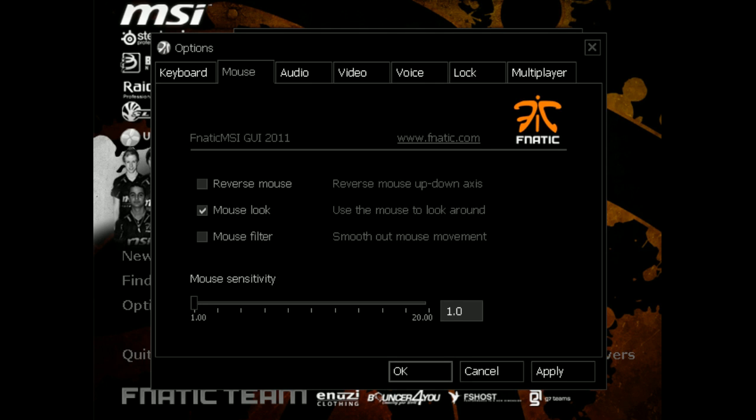Basically, the mouse filter is trying to make precise movements for you, so it's kind of a help tool that cleans away some of the mouse movement you do. But as a professional, or even a semi-professional or an aspiring professional, you shouldn't use this. You should rely on your own aim rather than the Half-Life engine doing it for you. Reverse mouse, some people use that.